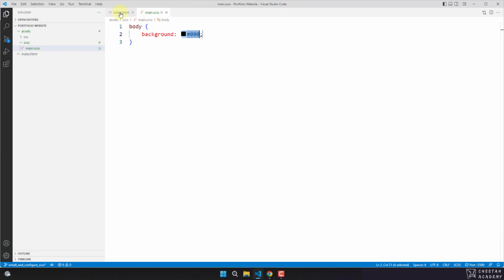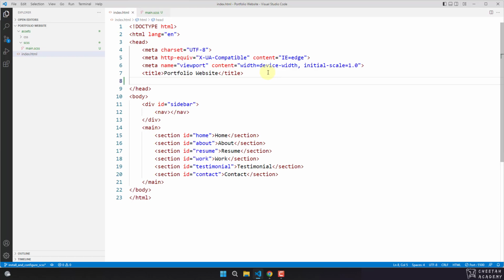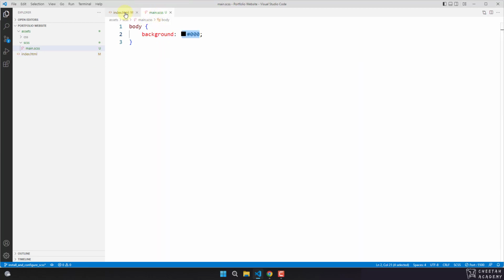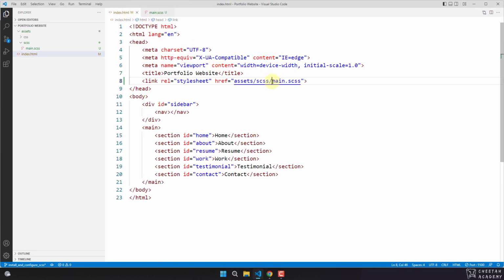Now the question is, can we link this SASS file here? Do you think it's possible? Does it work? If we test or run it, you will see that our background will not change. But why? Because the browser does not understand the SASS file. It doesn't understand this file, so we have to compile it into a CSS file.